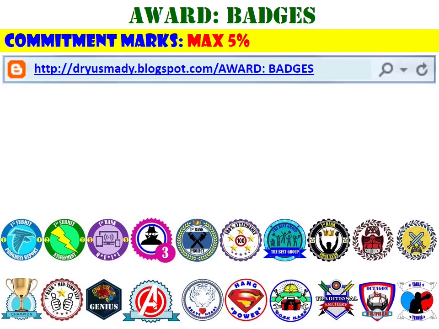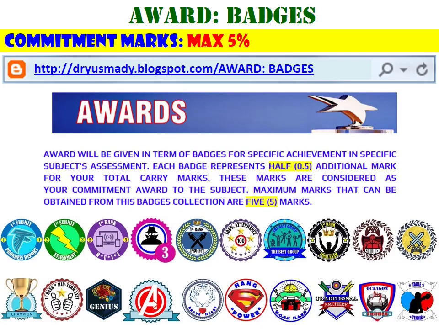Just go to my blog and find the tab for the badges. I already put the statement under the badges tab, where the award will be given in terms of badges for specific achievement in specific subject assessments. Each badge represents 0.5% additional mark for your total carry mark. These marks are considered as your commitment award to the subject. The maximum marks that can be obtained from this badges collection are 5 marks. So these are the examples.